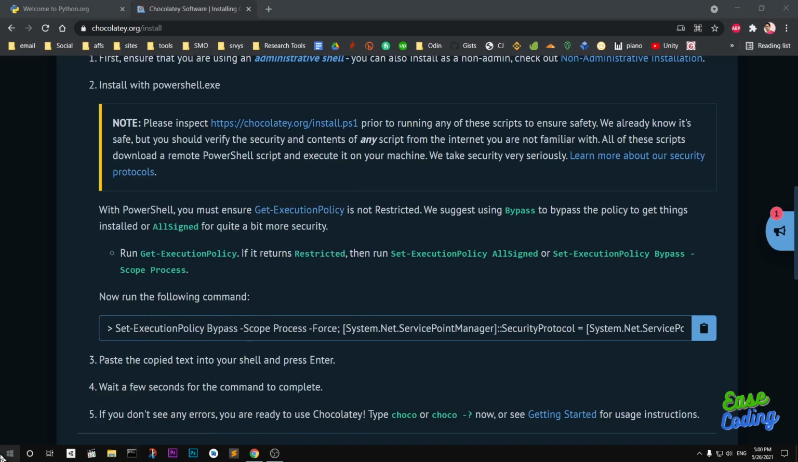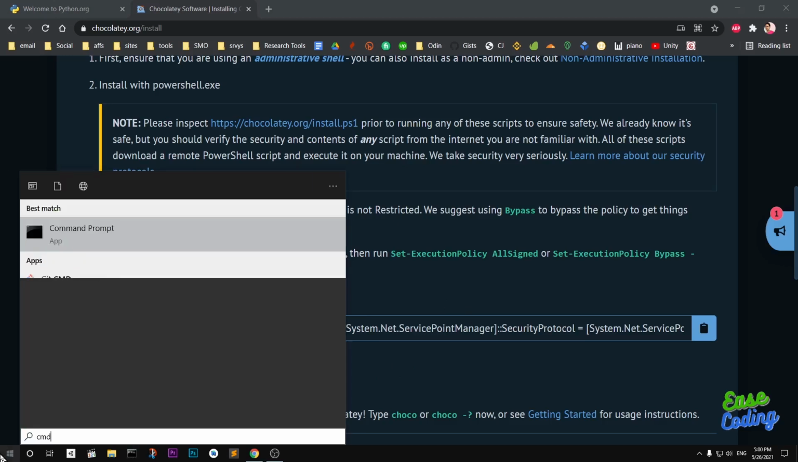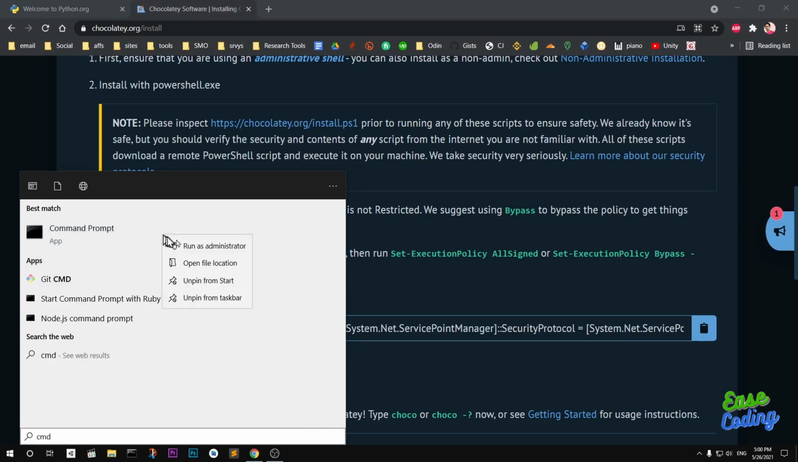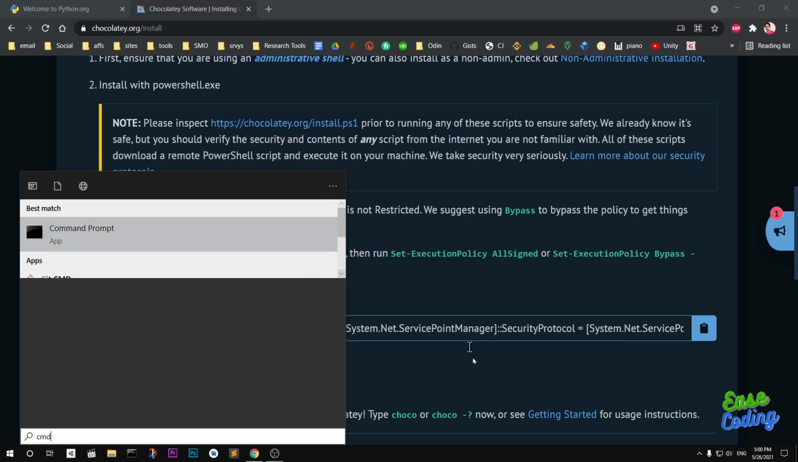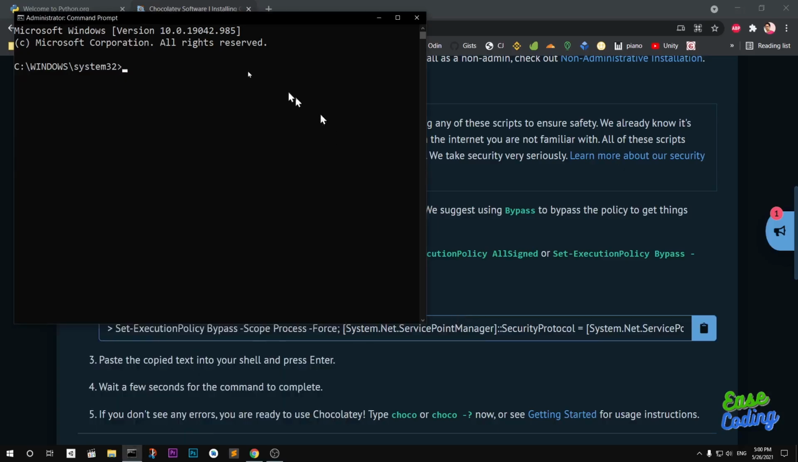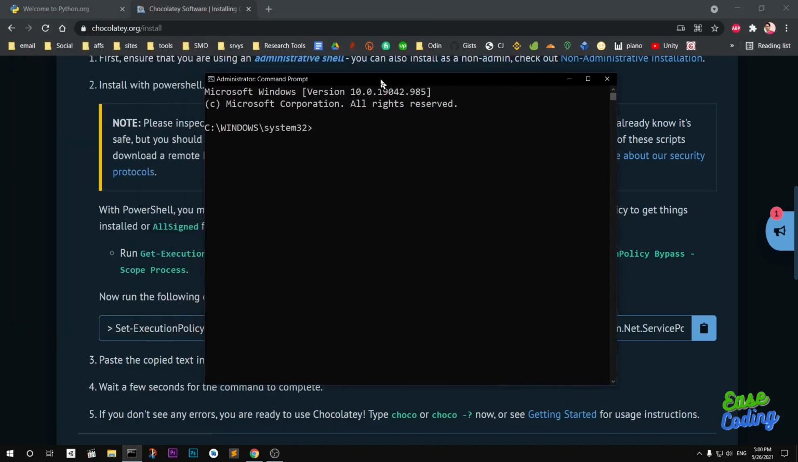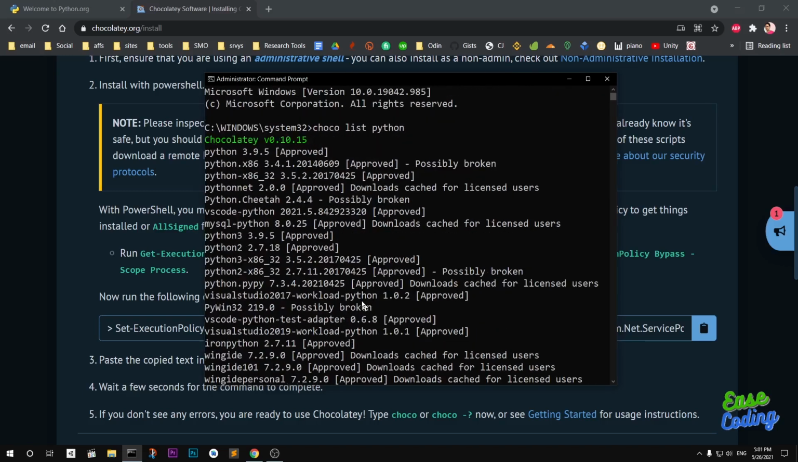So once you have Chocolatey installed, go ahead and run cmd or PowerShell, it doesn't matter, but you have to run it with administrator power. So once you have your command prompt up, you can go ahead and check what Python you have by typing choco list python. So here we go, and it's going to check and list all the Pythons available and applications for Python as well. We do not need everything here, we just need the Python.